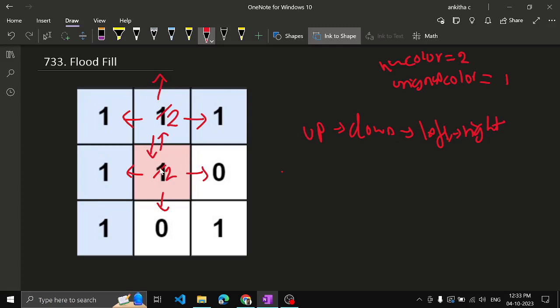Once up is done, we have to move to down. Now the value down is 2. But if you see, this 2 is already equal to the new color. It is not equal to the original color. Only if it is equal to the original color do you update it to the new color. But it is already the new color, so you will not be updating anything. Then down is done.